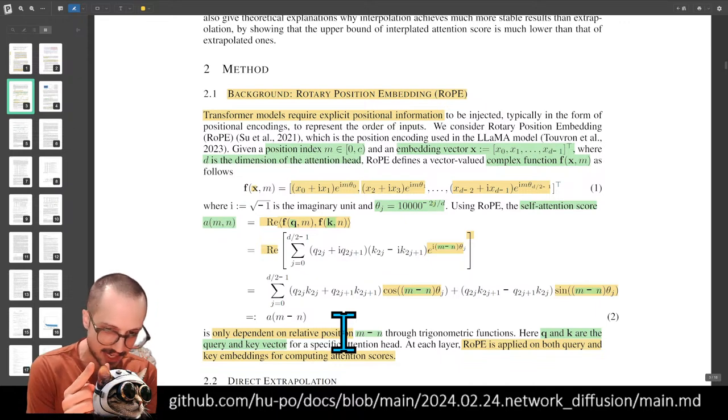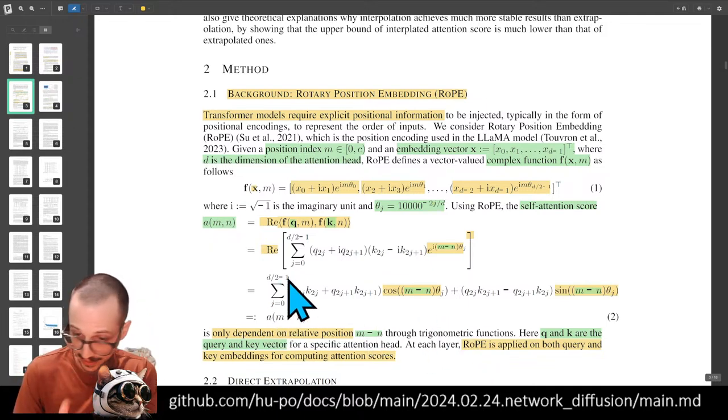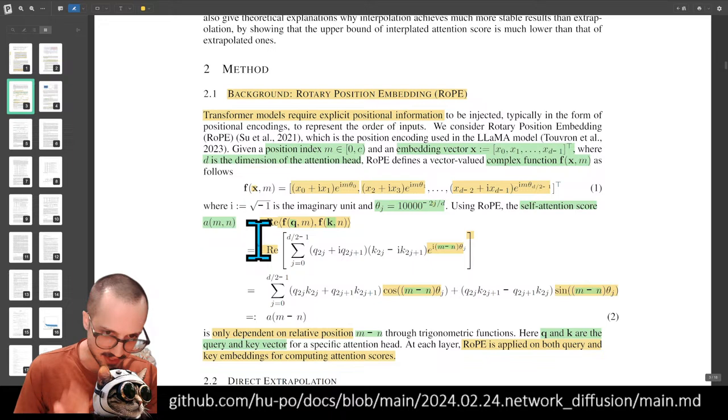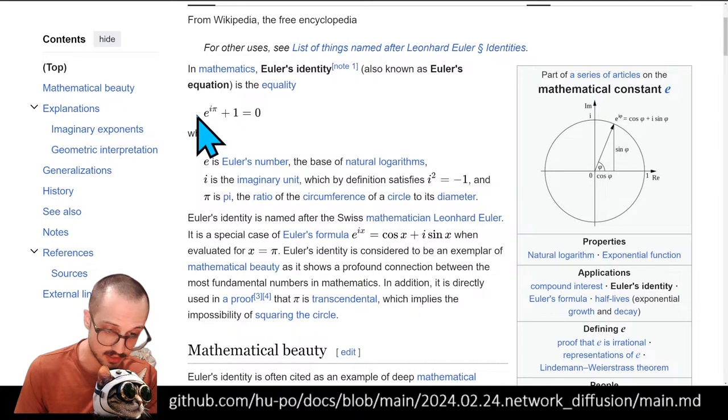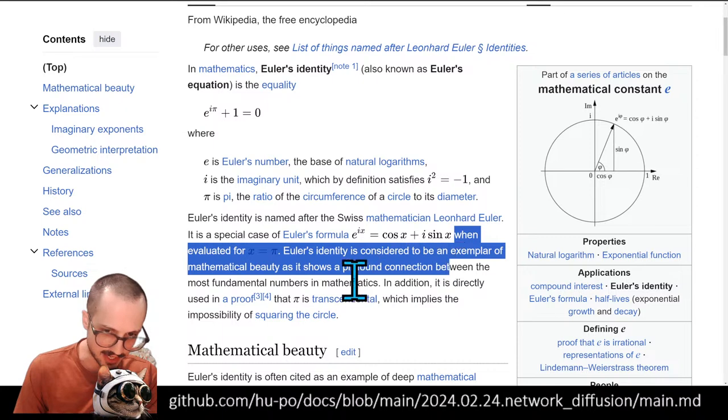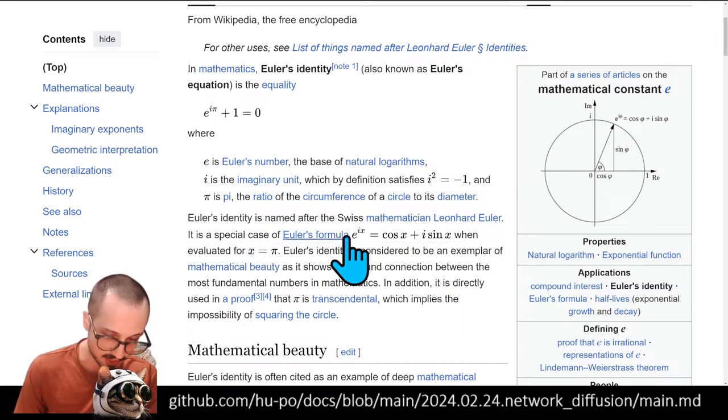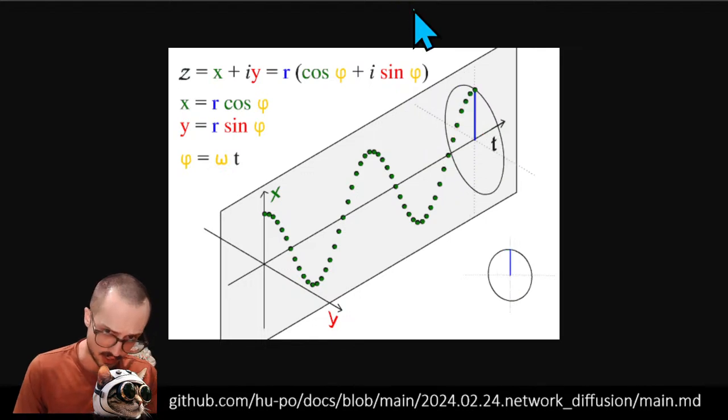So if those two tokens are very close, this m minus n is going to be very small. If the tokens are very far away, this m minus n is going to be very big. And the way that they compress this with math is using Euler's identity, e to the i pi minus 1, or just the general intuition here is that anytime you see e to the i something, especially thetas, really you could think of it like cosines and sines, and I kind of showed some examples of that.